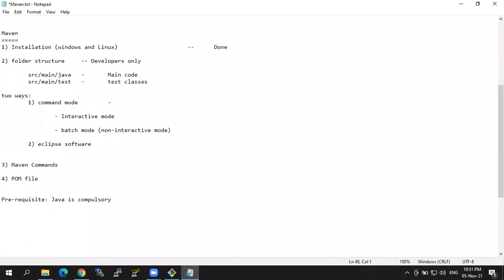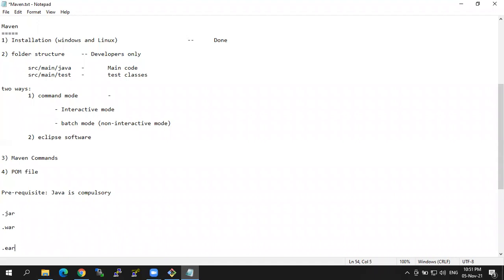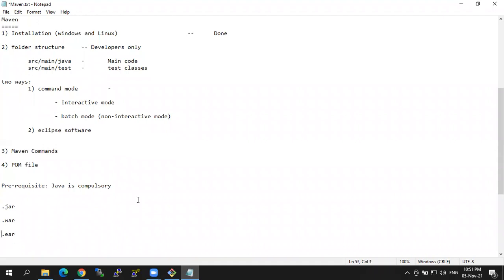You are going to deploy a .jar file, a .war file, or a .ear file. Developers just develop the code and put it in GitHub. From that GitHub, if it is standard Java, you generate the .jar package, and to deploy this, Java is sufficient. With the help of java -jar, you can deploy that jar package.